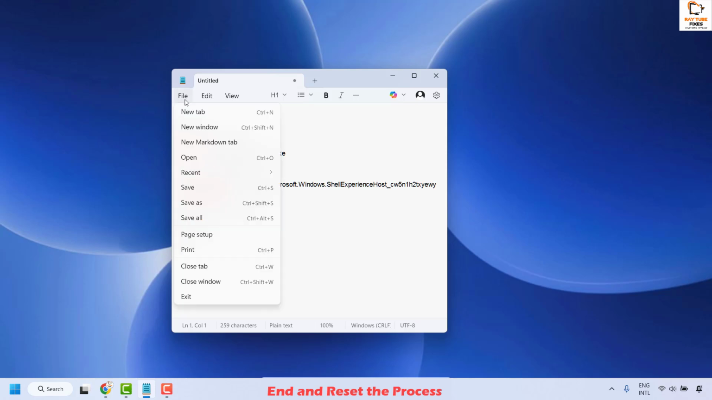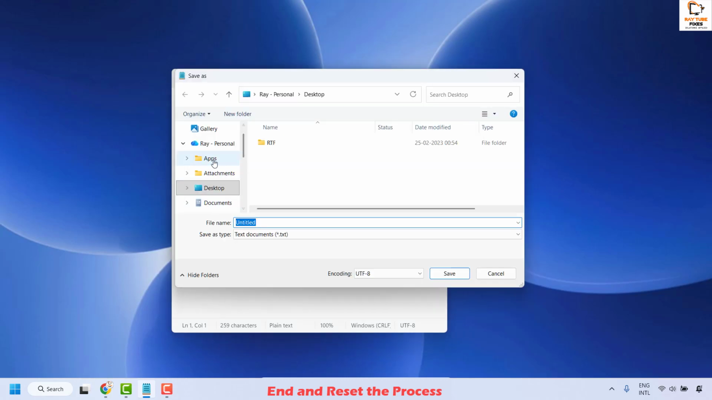You can save the file with any name, but it has to have the file extension .bat. So I'm going to go to File and then click on Save As. Make sure you save this command as .bat. For demonstration purposes, I'm going to save it as reset.bat. Make a note of the path.